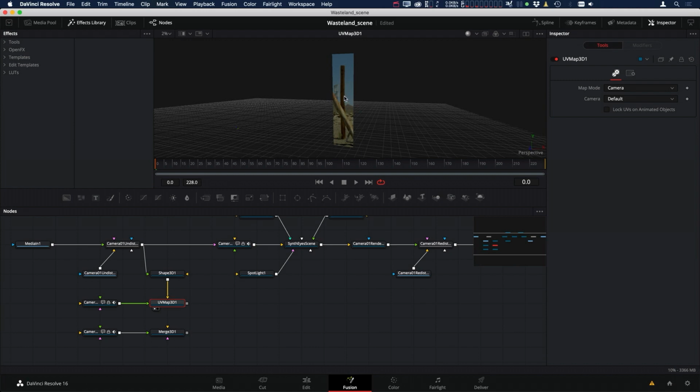Now we can see that we have our pole in 3D space. And if we go through the image, you can see that our pole is static and everything else is moving around it. That's because we're projecting the camera onto a card that is located at that precise location. So this pole will be stabilized in 3D. So now we just need to convert that to a 2D image so we can do our rotoscoping.